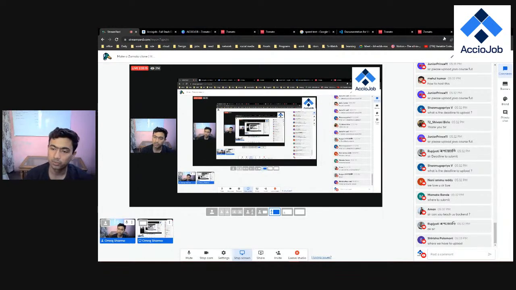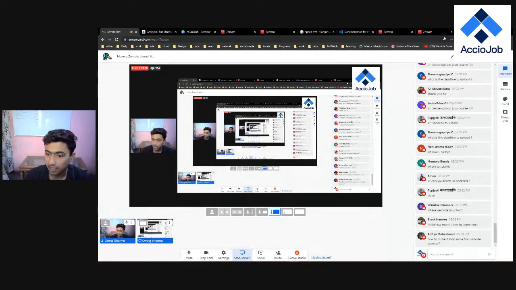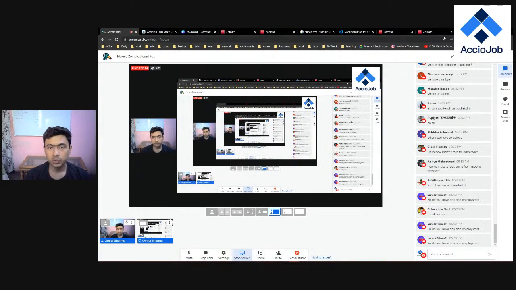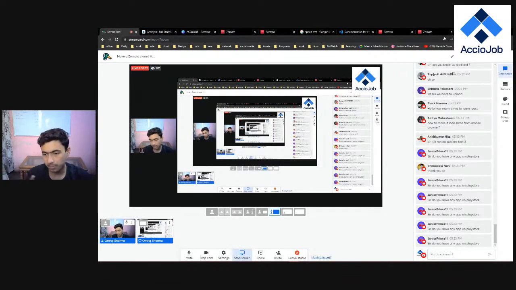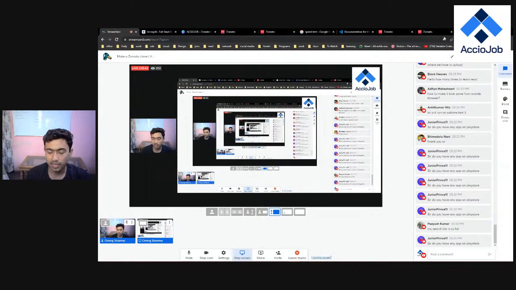And now let's get back to the queries. How to make it look the same on a mobile browser? Due to the time constraint, we just focused on making it feel good in a browser on a computer. But if you want to make it fit a particular screen format, maybe for tablet or mobile, then you need an understanding of media queries. There is a concept of media queries in CSS, where you can understand how exactly it works.